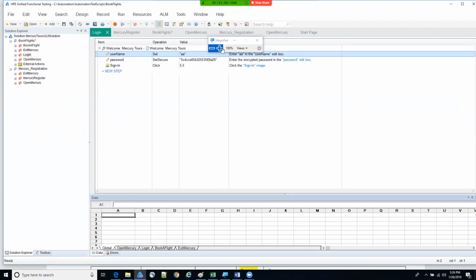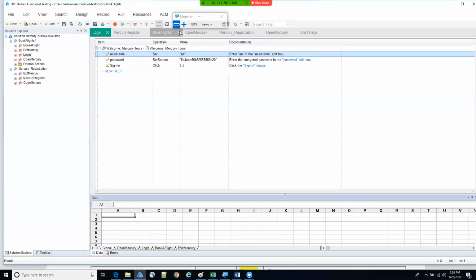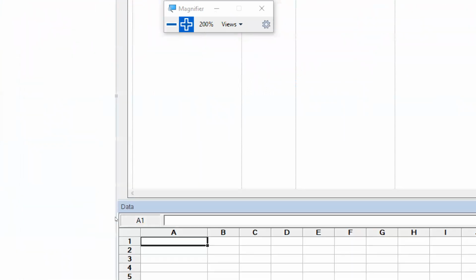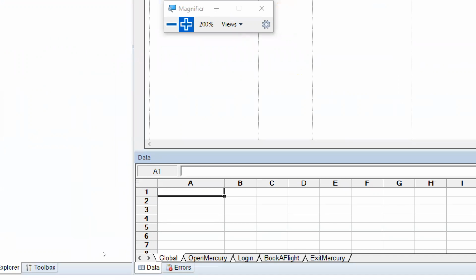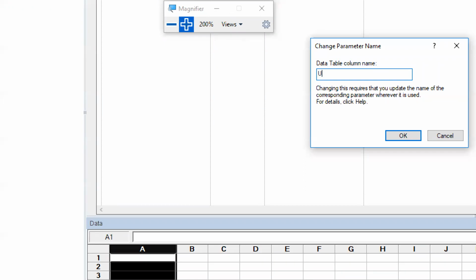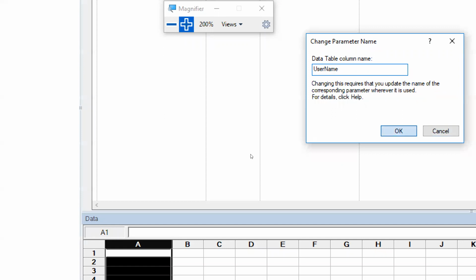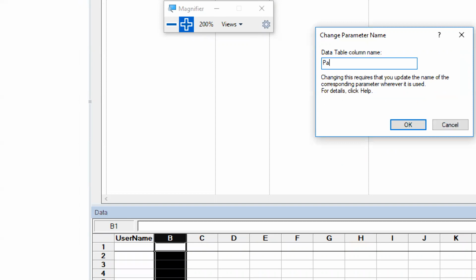let me expand. First, you know that for login, we need username and password. So what I can do is add 2 columns. So this is the UFT data table. In the UFT data table, this is the global sheet. We need 2, not here. Double click the column header. And I'd like to add username and click OK. And double click the column B header again. I'd like to add password. And then click OK.